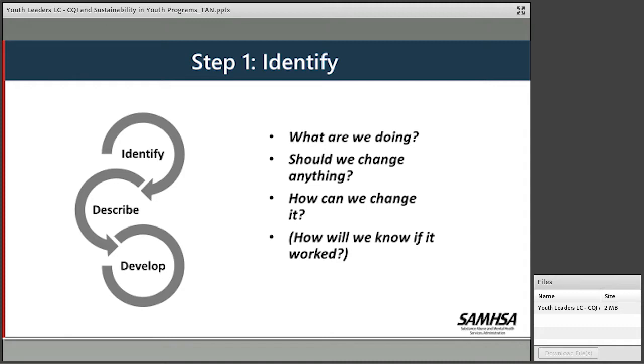So before moving on to the next step, we went back to the describe step, and we conducted some fact-finding through our communication survey. What do people like and actually engage with us? This information then fed into the development of a communication strategy. For communications, we have completed step one of our CQI process. So again, that's the identify, describe, and develop.